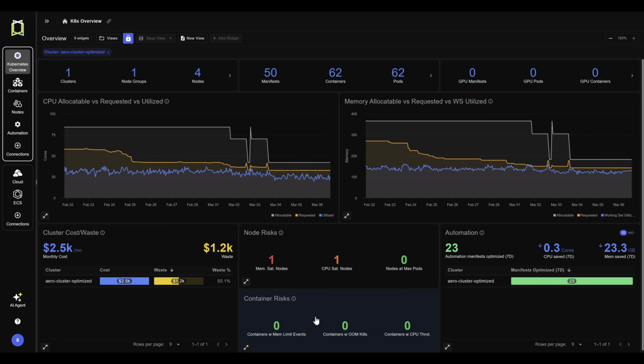You'll see here that my container risks have gone down to 0. We are also optimizing the limits, so there are no out-of-memory kills and no throttling occurring. And you can do this across your clusters, and again, save money on a broad scale and also de-risk the environments.